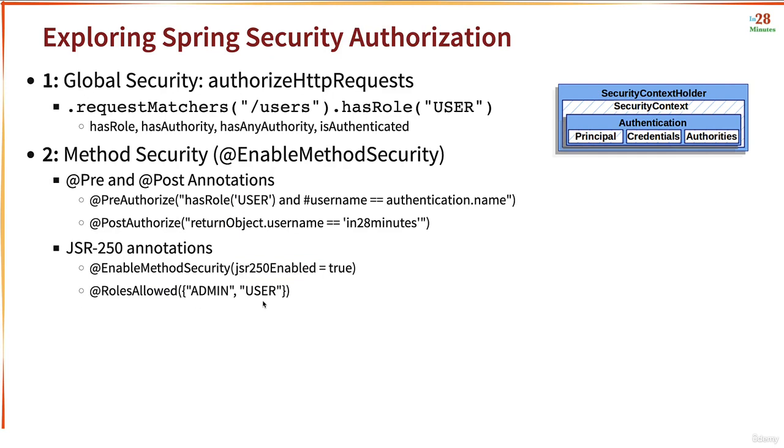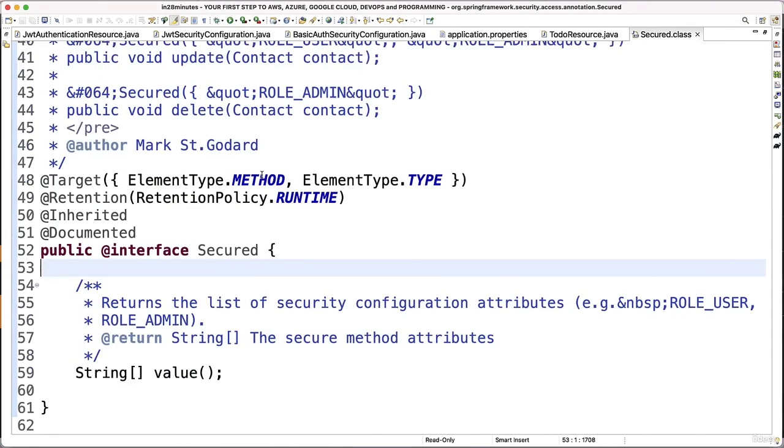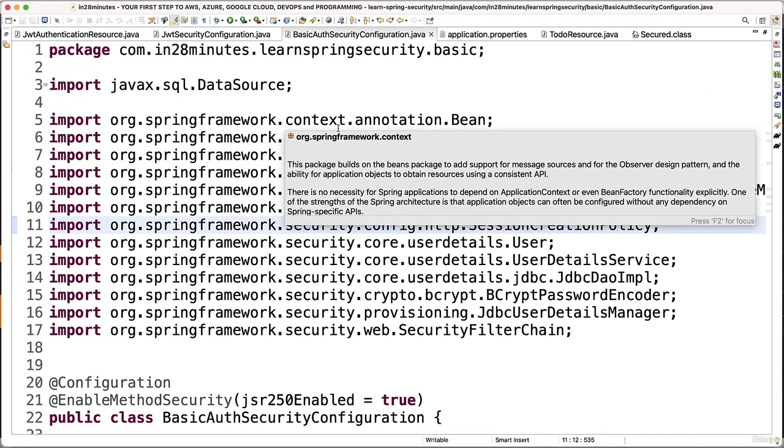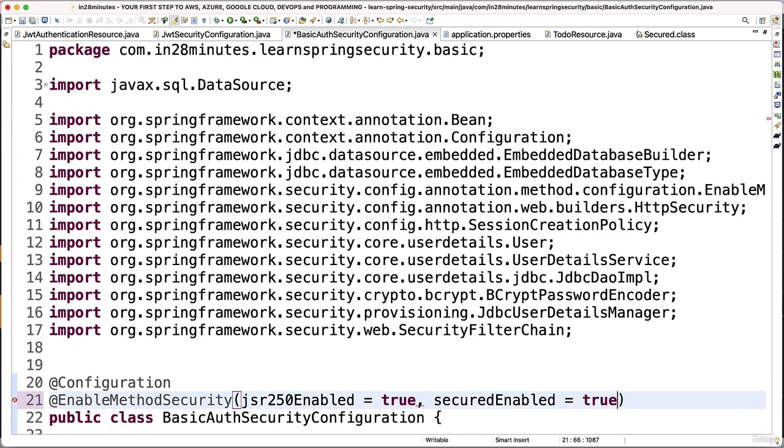to true. You can also use the old @Secured annotation, which is provided by Spring. To enable this, you need to say securedEnabled is equal to true. So let's go into the basic auth security configuration. And over here, in addition to JSR 250, let's also enable securedEnabled is equal to true.